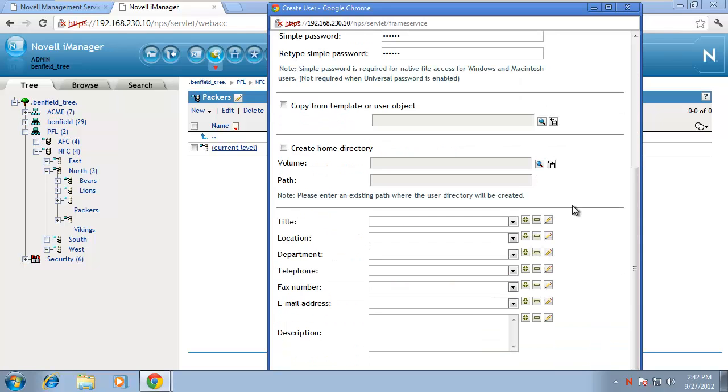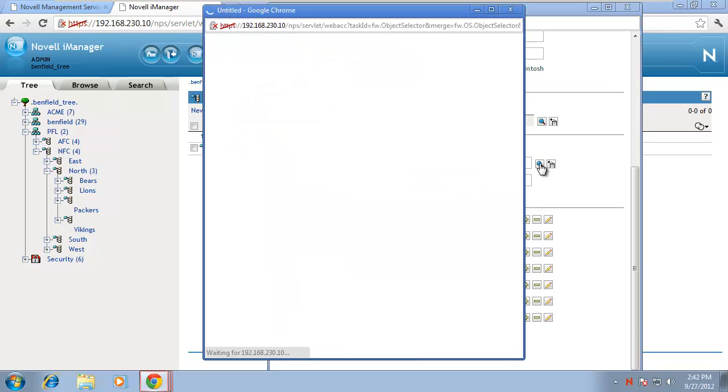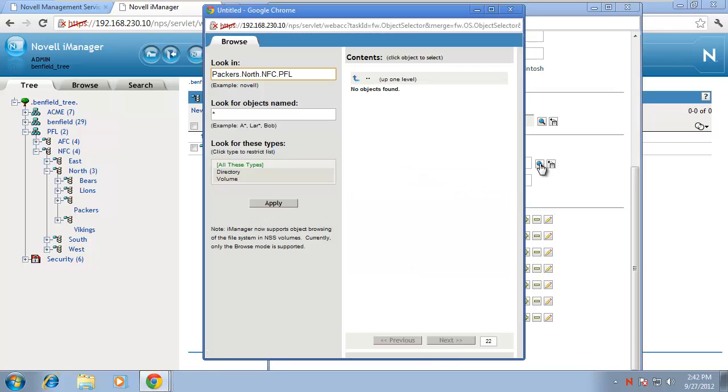The next thing that's special is creating the home directory. When I click on home directory, it's automatically going to create a folder called A Rodgers. Now it's just going to ask you where do you want that to be created. I'm going to click the Browse button or the Object Selector button next to Volume, and I'm going to want to find my home volume. Now, this takes a little thinking.